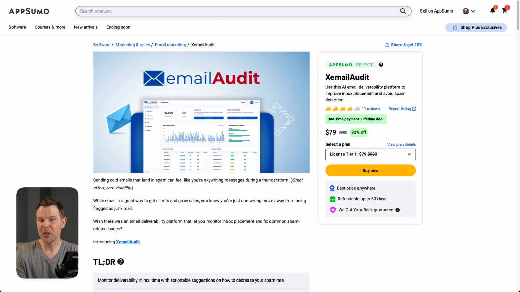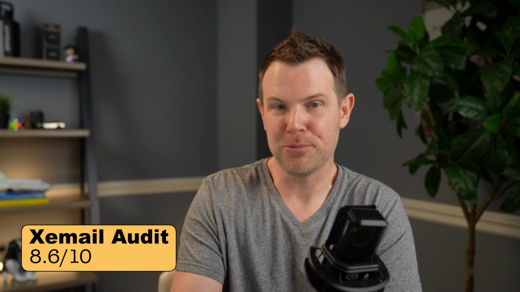So that is X Email Audit. Other than the questionable use of the X in the email icon, I don't know about that one, folks, and the kind of overzealous promoting of their Spam Watch add-on, I think it's a pretty cool tool. It's one that you might sleep on if you didn't really understand what it's going to do for you. So I'm going to go ahead and give this one an 8.6. I think most people should probably have this and just be running it a few times a year. And if you do that, 79 bucks is basically nothing.